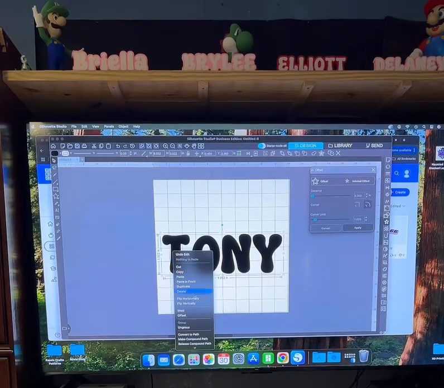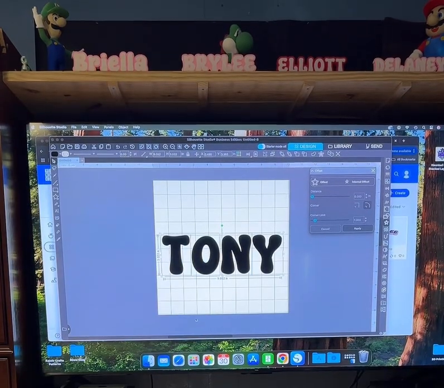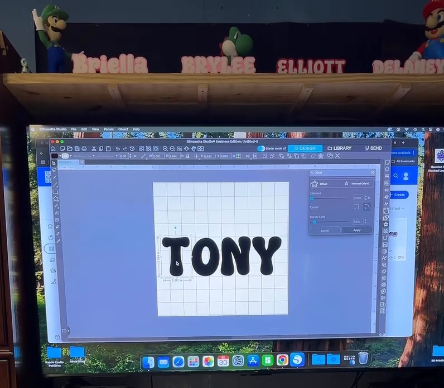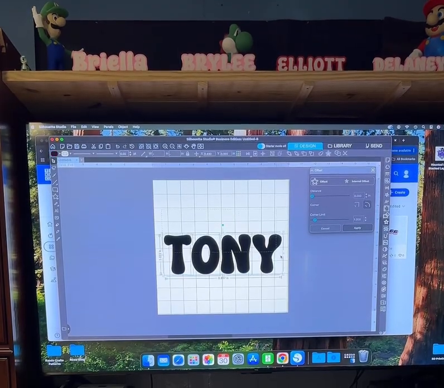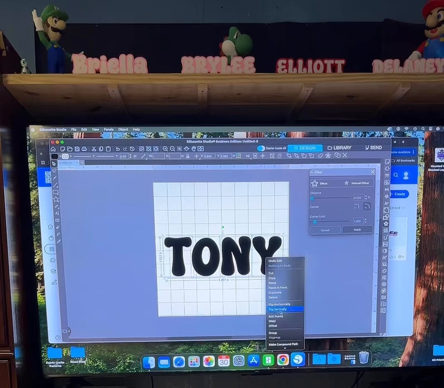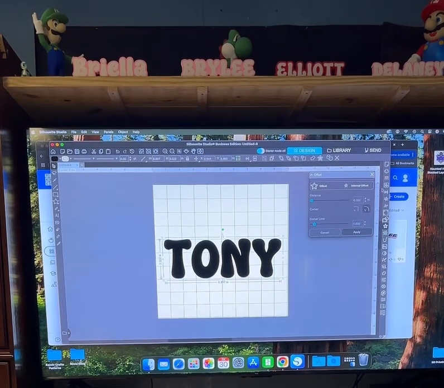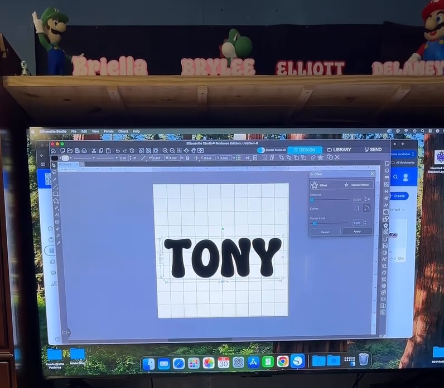I'm going to move the T over right quick. It's not quite close enough to the other letters, so it didn't catch. Okay, I'm going to group them again. And now let's try the offset again.